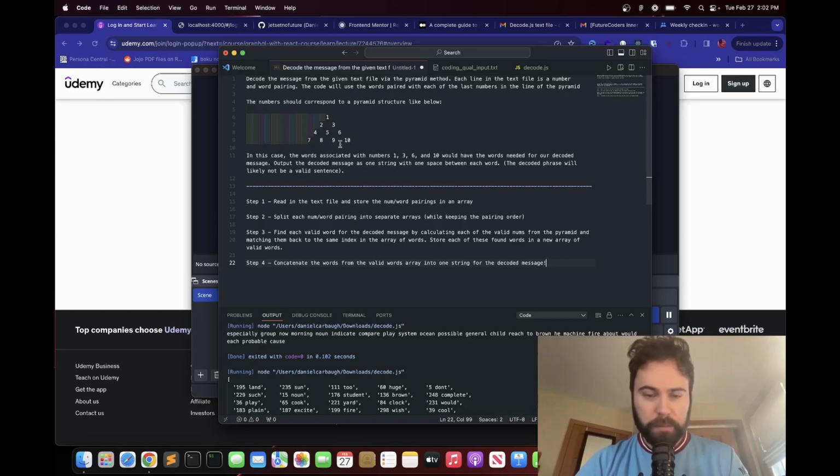So ignore these steps down here for now. These are just the steps to solve the issue. If we look here, it says decode the message from the given text file via the pyramid method. Each line in the text file is a number and word pairing. The code will use the words paired with each of the last numbers in the line of the pyramid. The numbers should correspond to a pyramid structure like below.